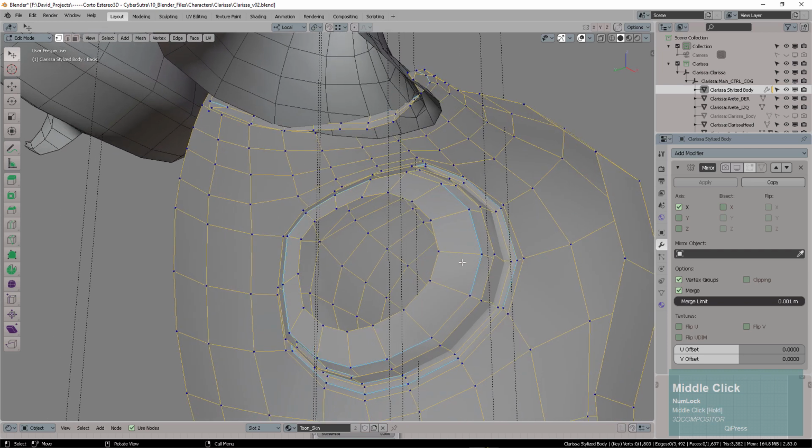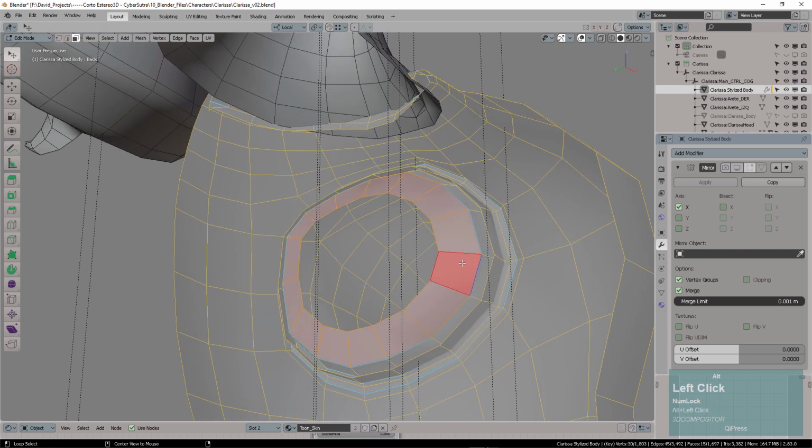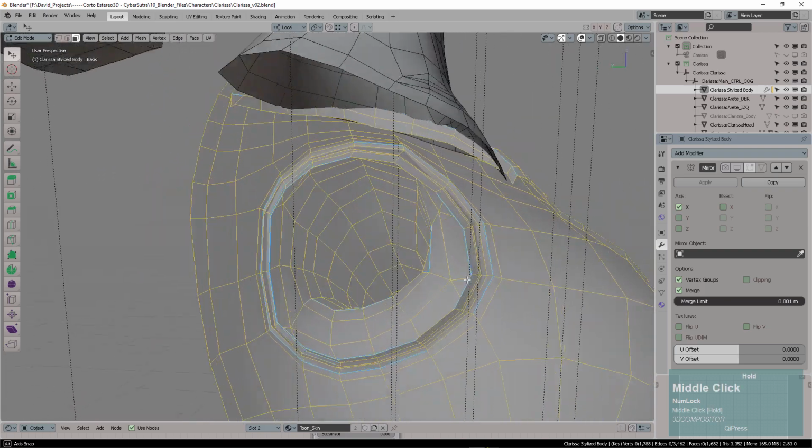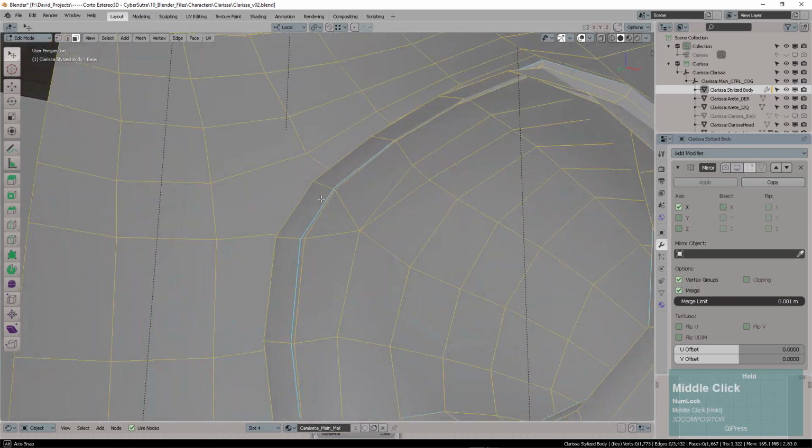So whenever you're working, this might be common practice with many artists. But if you don't know, please make your mesh a single body mesh.